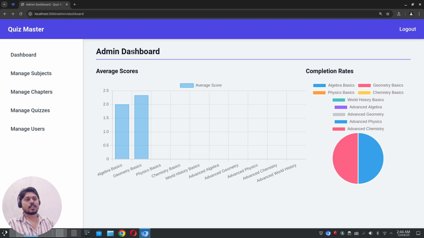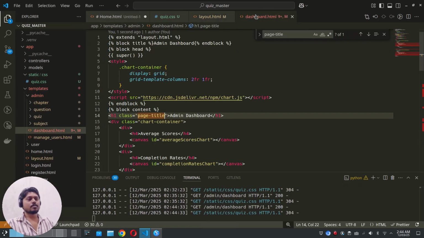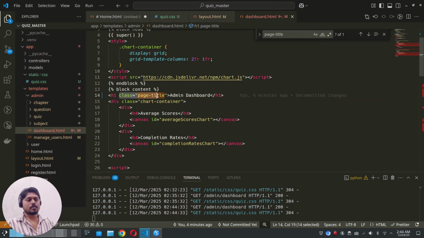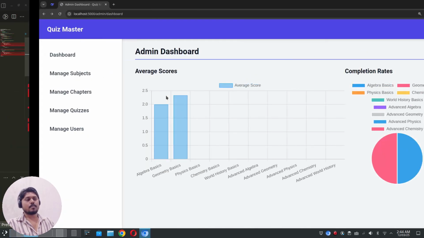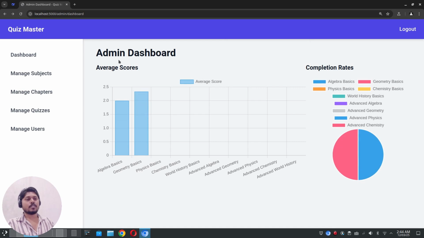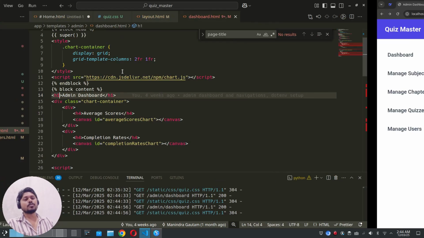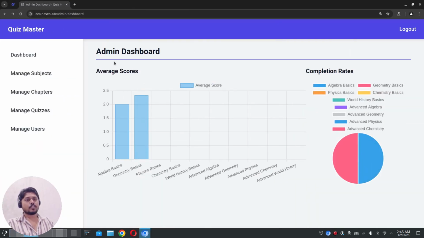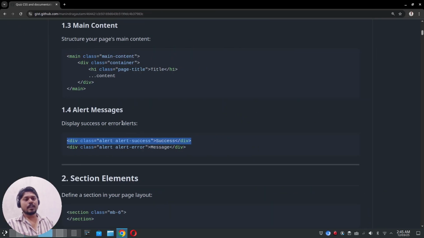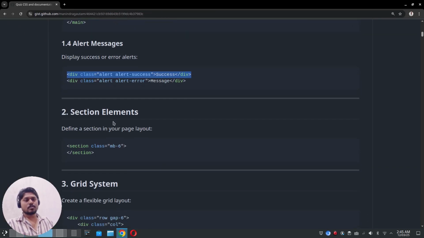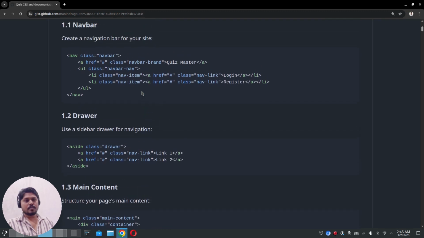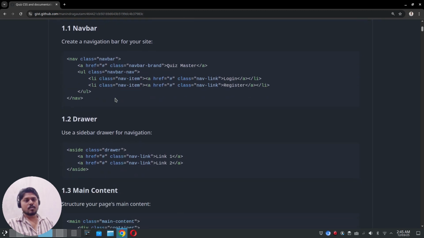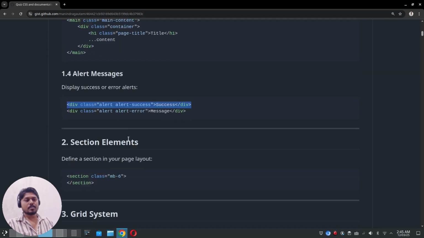This is because of the page title. So if we remove the page title, how will it look? If we remove the page title, it will look like this. So for every title, we need to use the page title class, okay, to match with the UI. Cool. Now the layout thing is sort of done, right? We are done with the layout component. So nav bar, drawer, main content and alert message.